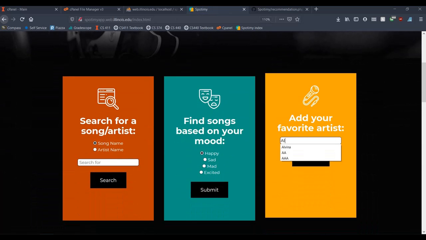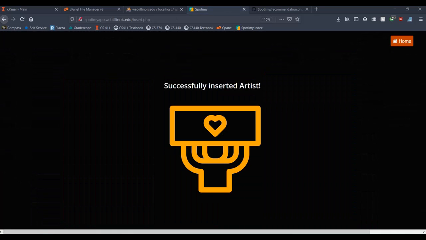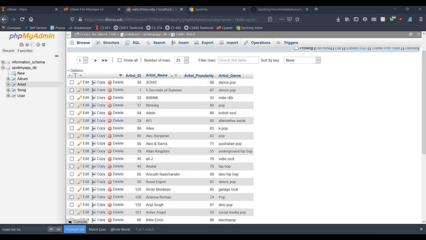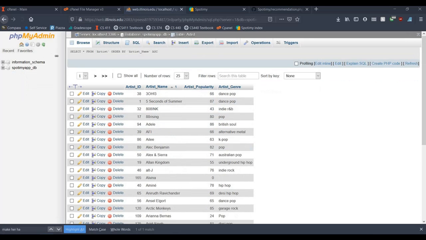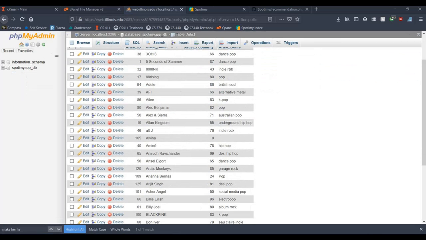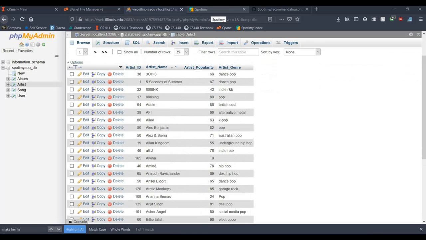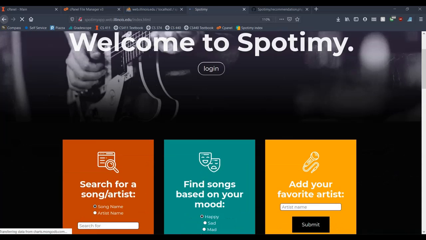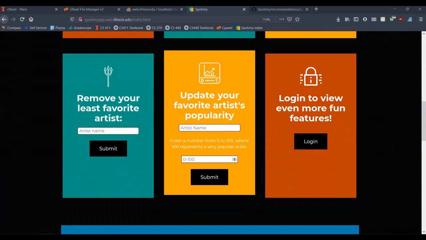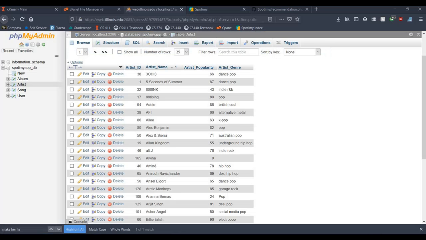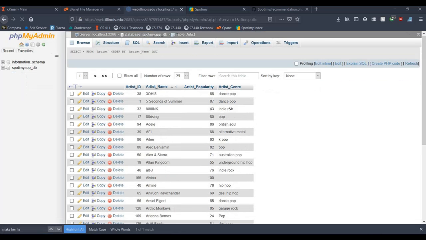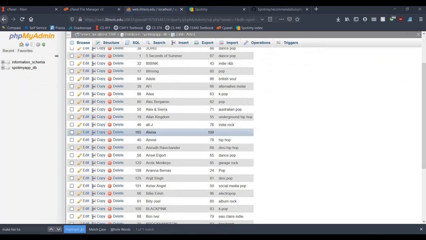Next, I consider myself a bit of a singer sometimes, so I'm actually going to add myself to our database. Now, looking at our database, you can see that I'm not here. When I refresh, you can see my name under the artist ID 165. However, I don't deserve a popularity of only 0, so I'm actually going to update that to 100. Now, if I refresh, I have a popularity of 100.